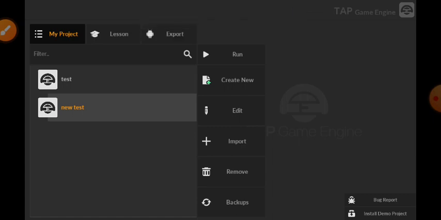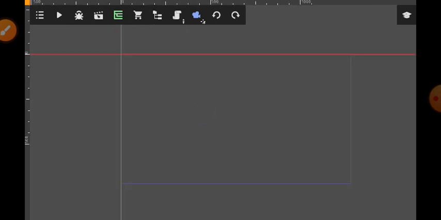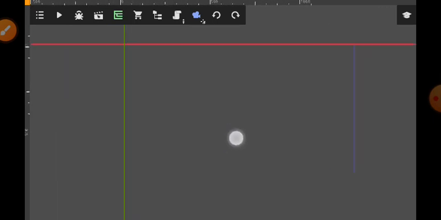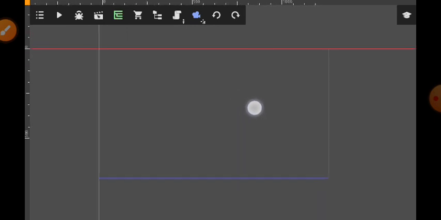So first of all, we need to edit this project, or we need to go to the editor. So we will tap on edit. Okay, so here is the editor interface. This place is where you put up objects or nodes and then you manipulate nodes. This is basically the 2D scene.